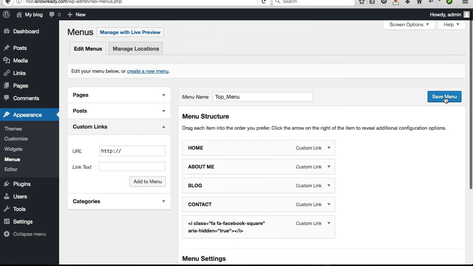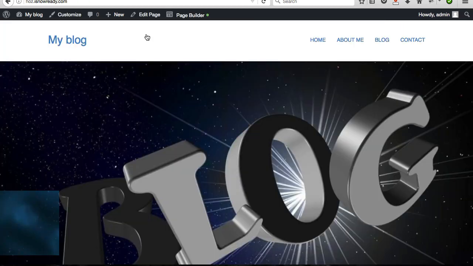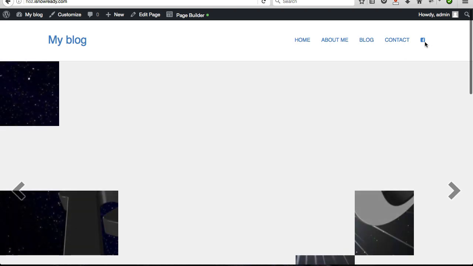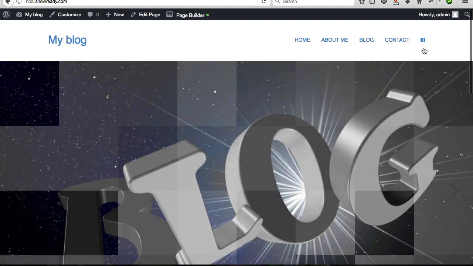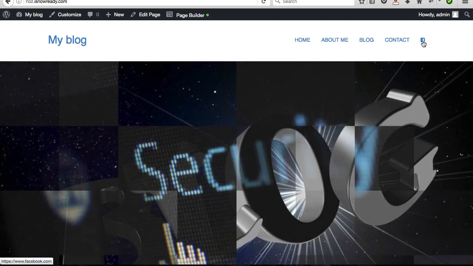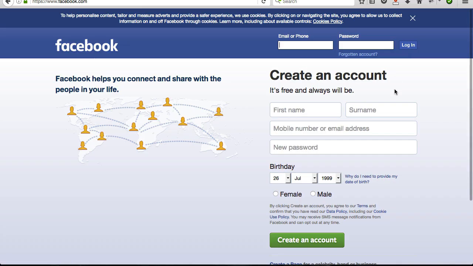And then I'm just going to save the menu, go back to the home page, give it a second, and just refresh that. And there it is. You can see here on the menu, the top menu there, I've got a fantastic social media icon on my WordPress menu. How cool is that, eh? And if you click on that, it goes to the URL that I inserted, which in this case is the Facebook page. So let me go back.